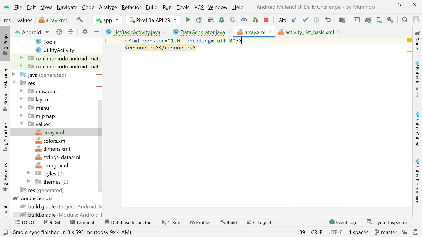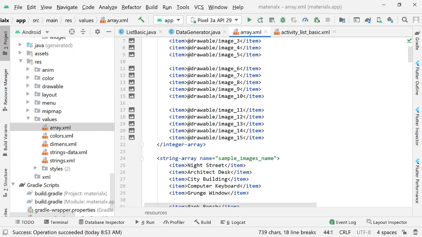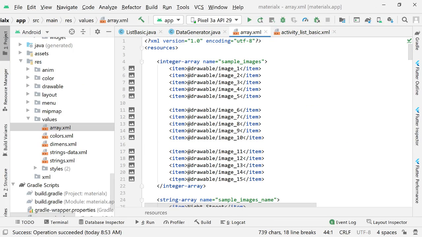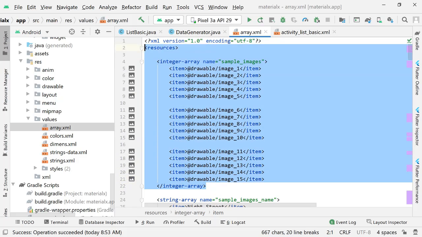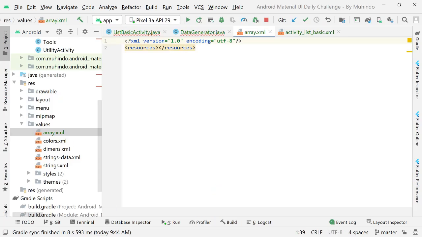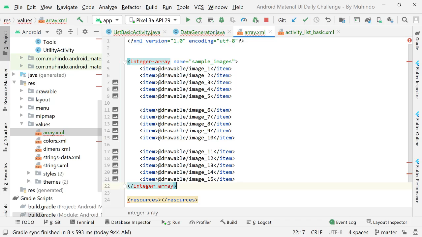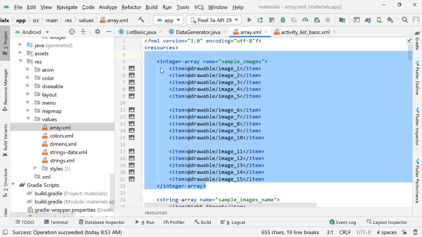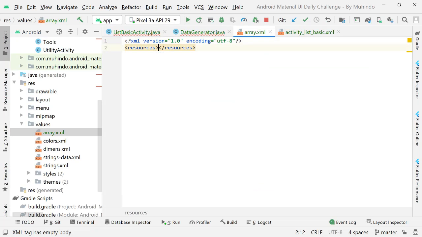The first resource that I'm going to put there is the array of images. I'm going to explain everything, don't mind. So I'll simply come here and paste this. After doing that, just paste this one. Make sure that you paste it between the resources tags. Paste it on top here. Just come here between resources and press enter.